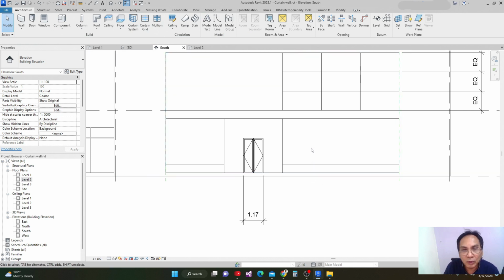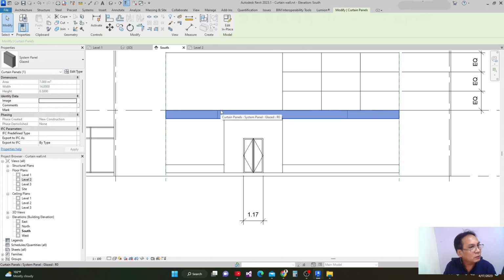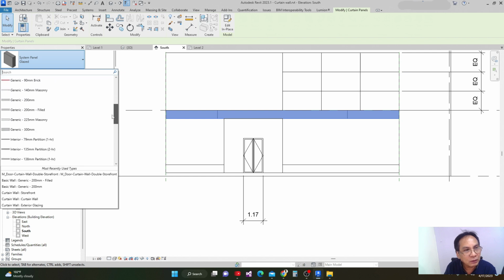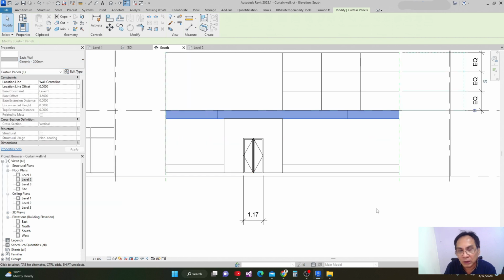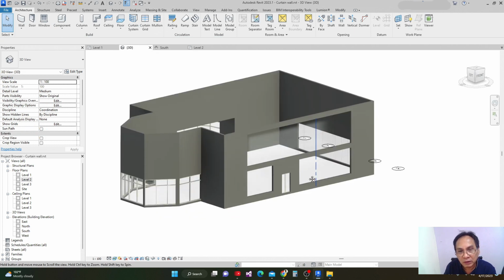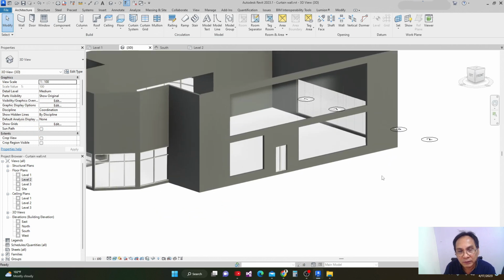Next, I want to select this curtain panel. That curtain panel is glazed, and I'm going to change it into our wall, which is generic model 200 mm. And then let's see it in 3D. Now it is like this.